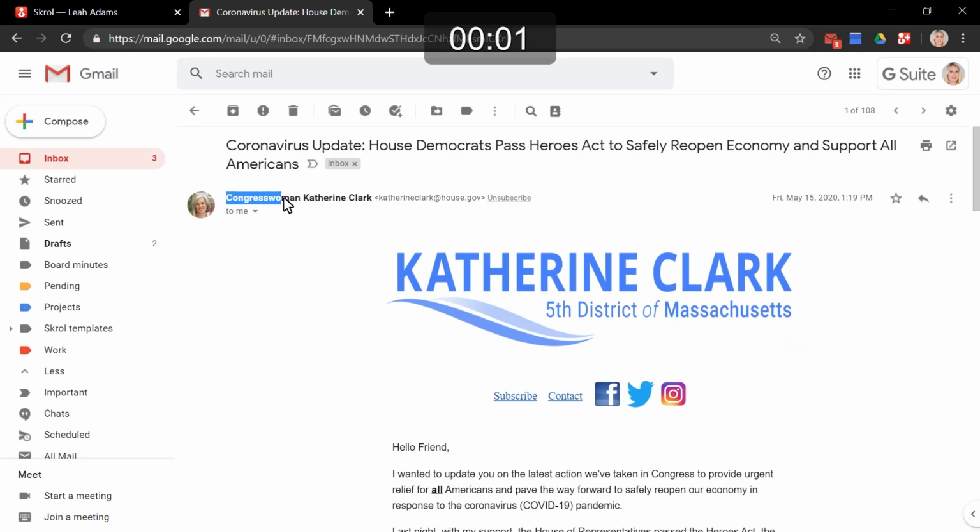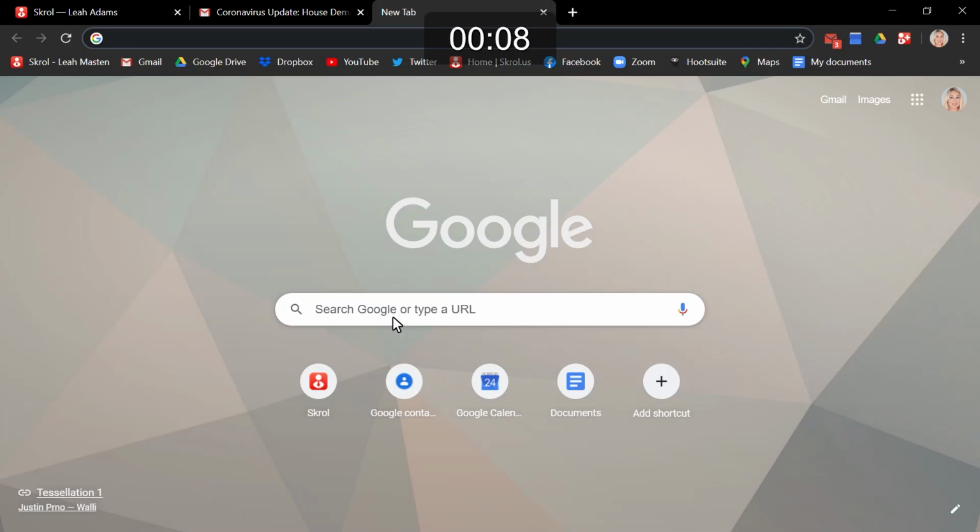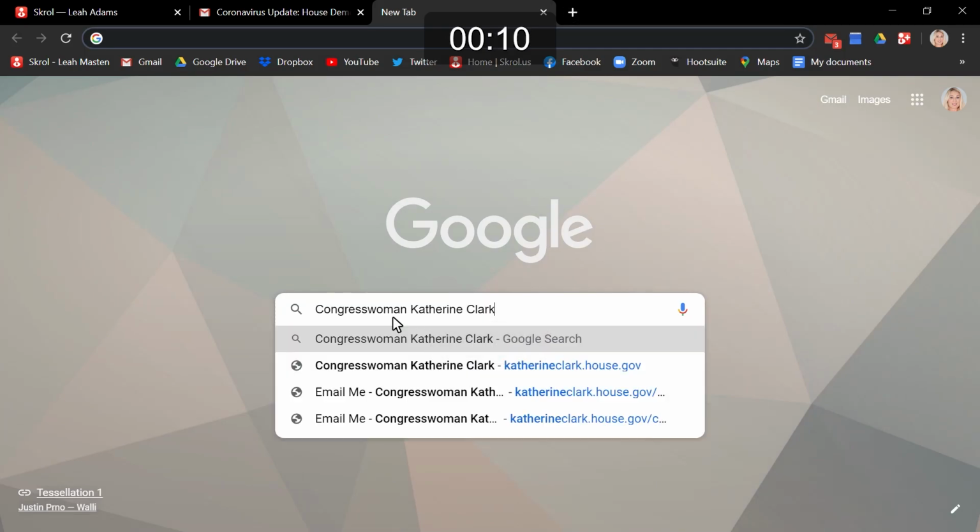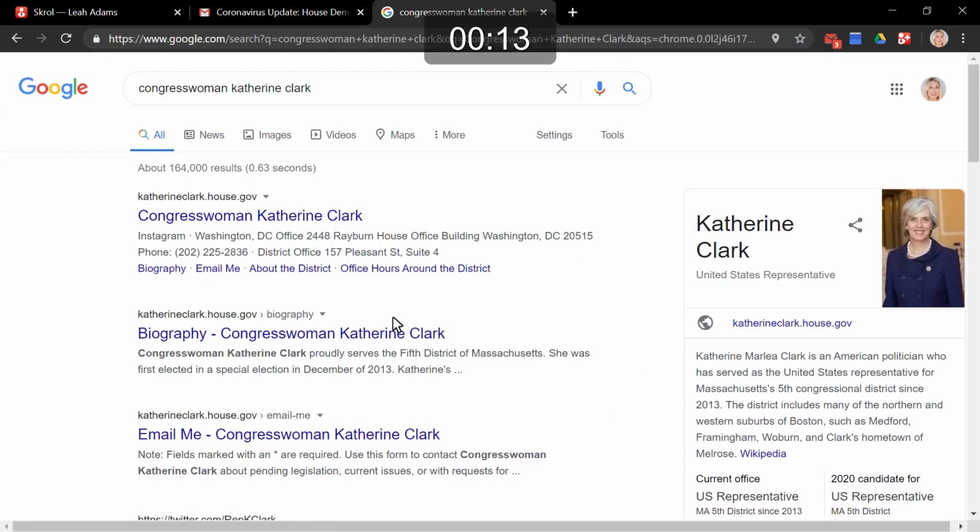First, you would highlight her name from the message's header, press Control-C, open a new browser tab, press Control-V to paste her name into the search field, and press the Enter key to find her on the web. Not a lot of effort, but it is still a hassle.